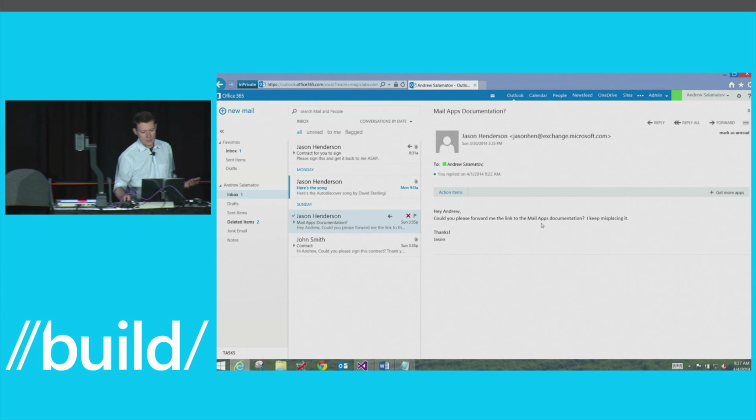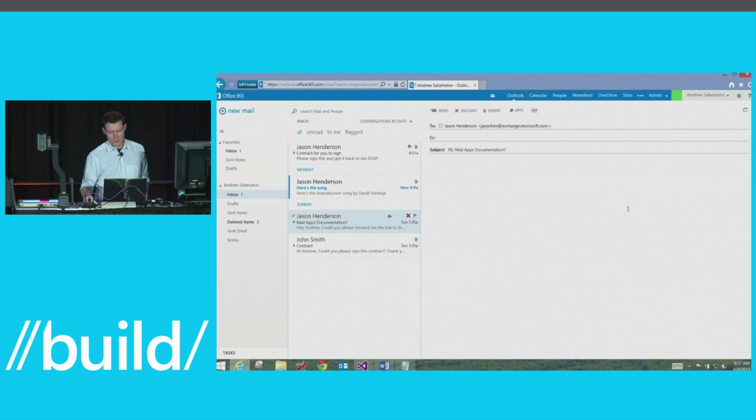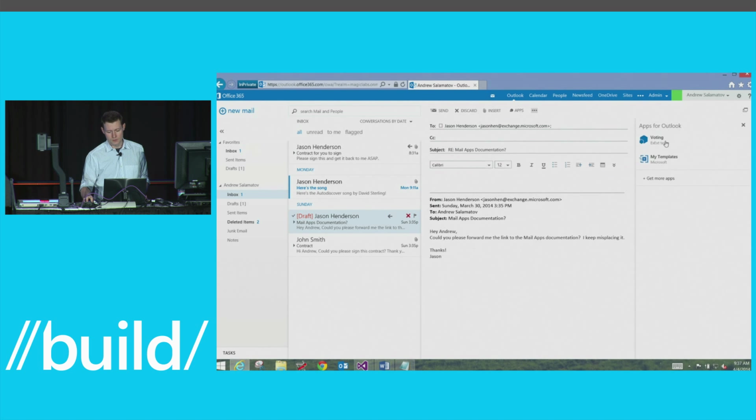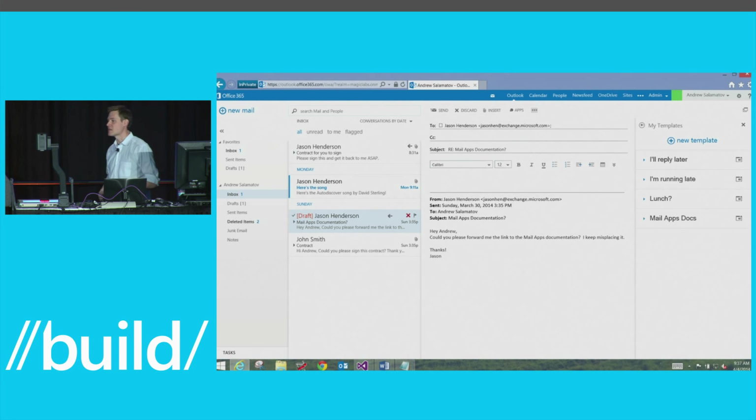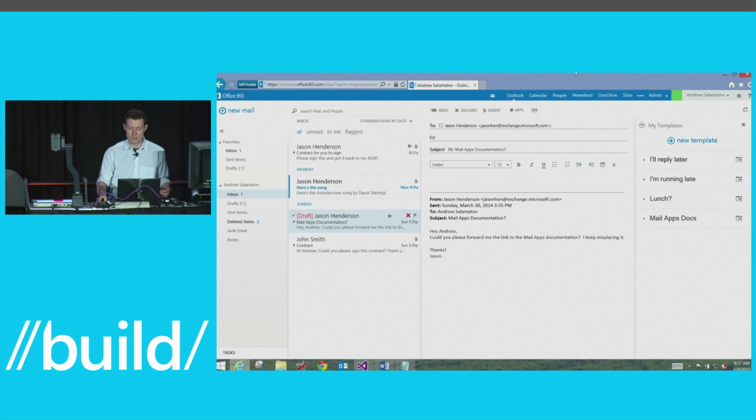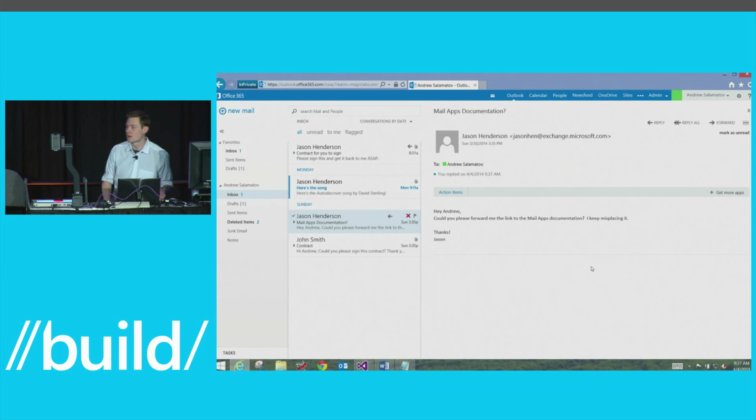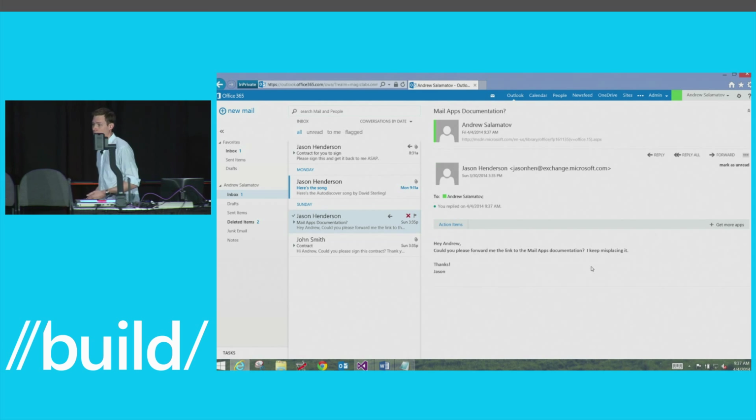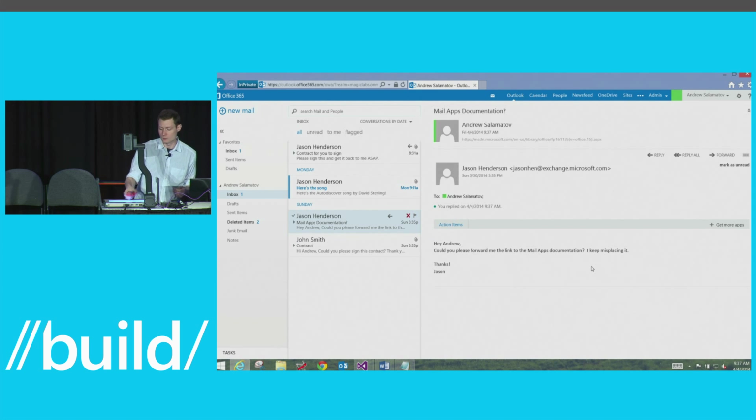So wouldn't it be simpler if I could just click on reply, and for those URLs that I frequently paste in, what if it was just in an app, like this My Templates app? I click the button, and there it gets inserted, and then I send it back. What if it was that simple? What if we could do the same thing on a phone?